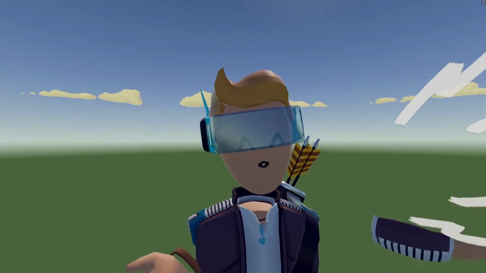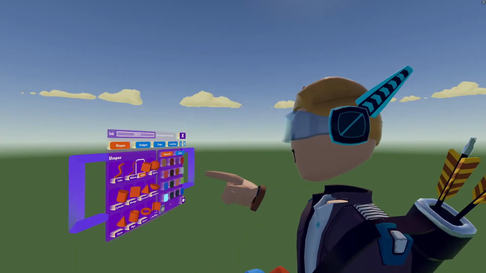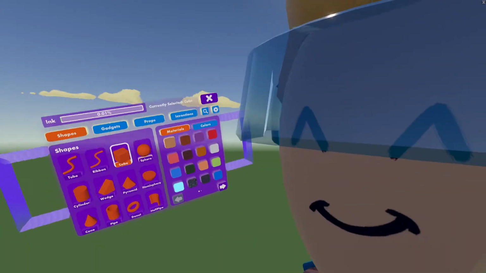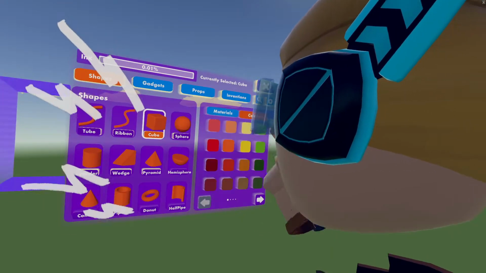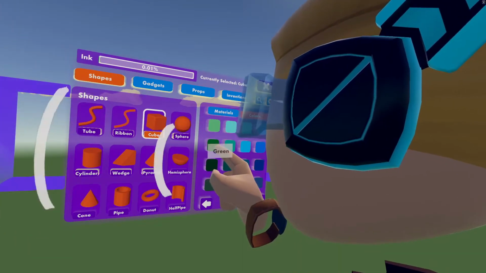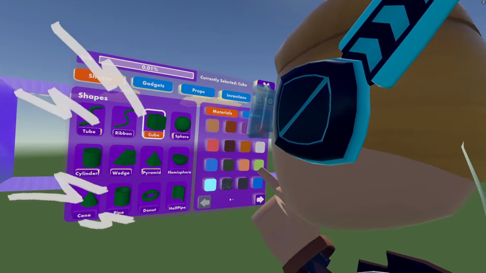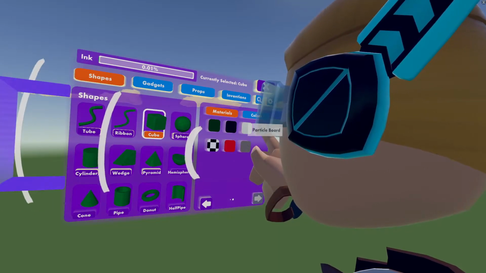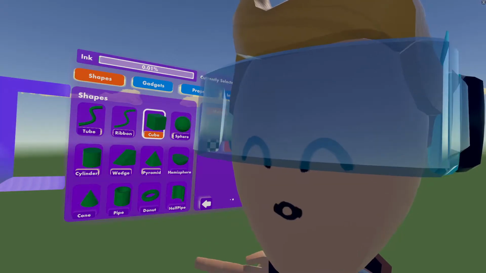So what you want to do is, of course, get out your maker pen, go to create, and then choose cube. For the color, I think just this normal green is best. And then for materials, I think the best ones are either dirt or the particle board. I'm just going to choose particle board because that's what I want to.